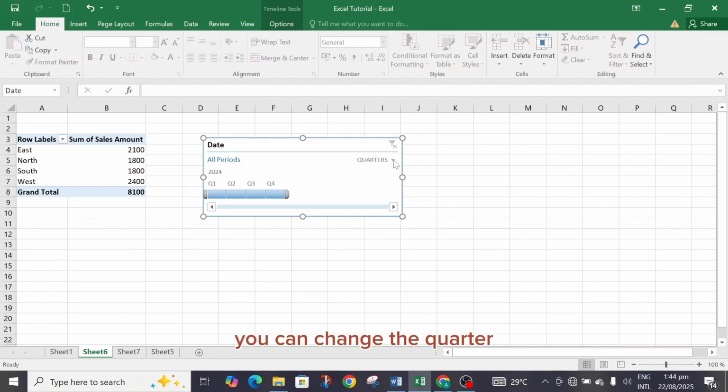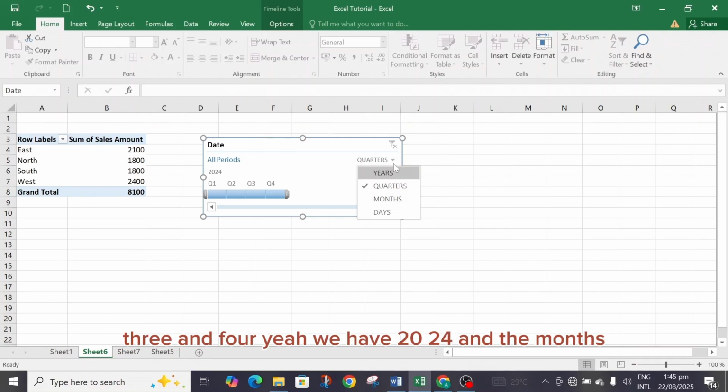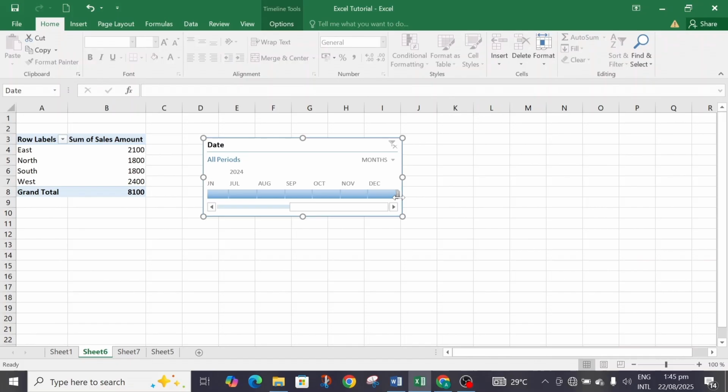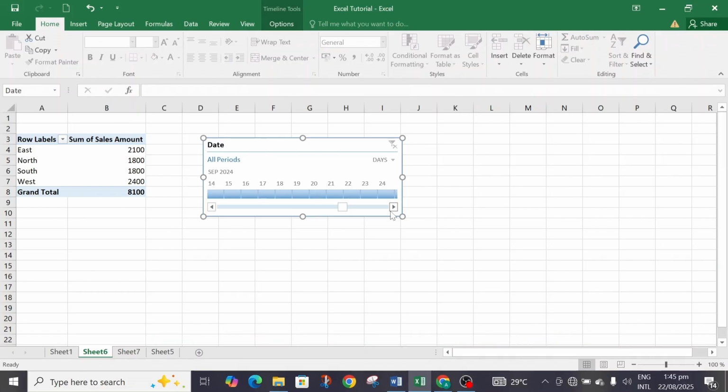You can change the quarter. You can see the first quarter. You have quarter 1, 2, 3, and 4. Year we have 2024, and the months, these are the months we have in 2024, and the active one here now is July. And we have days. These are the days we have in the calendar.